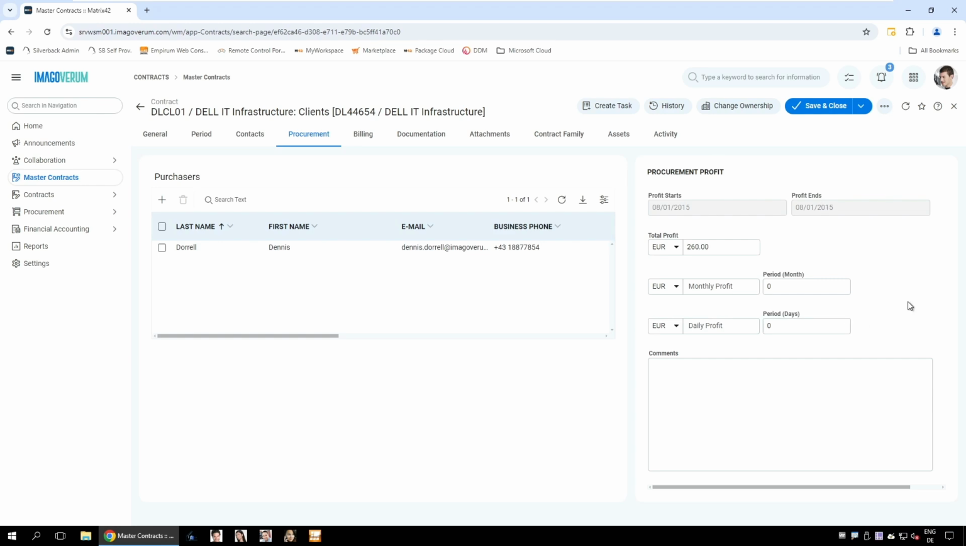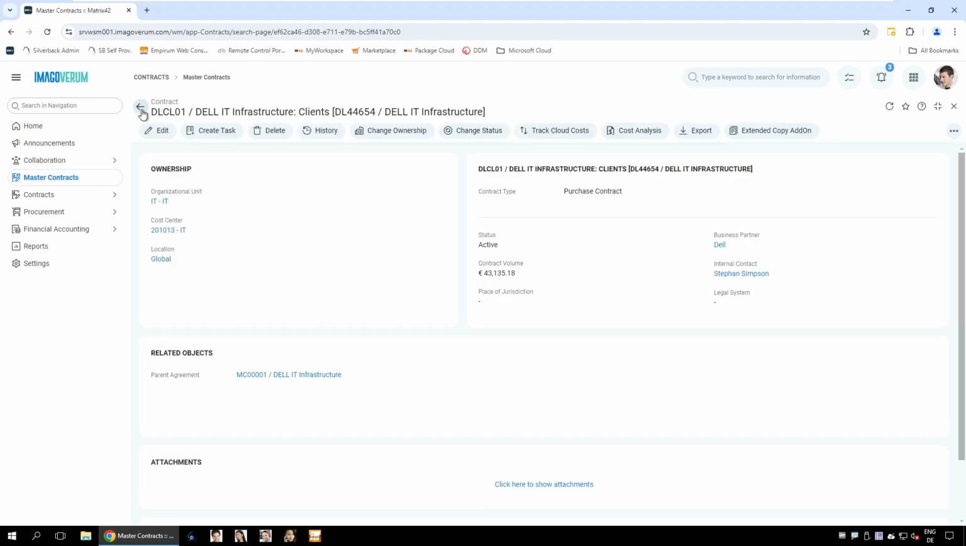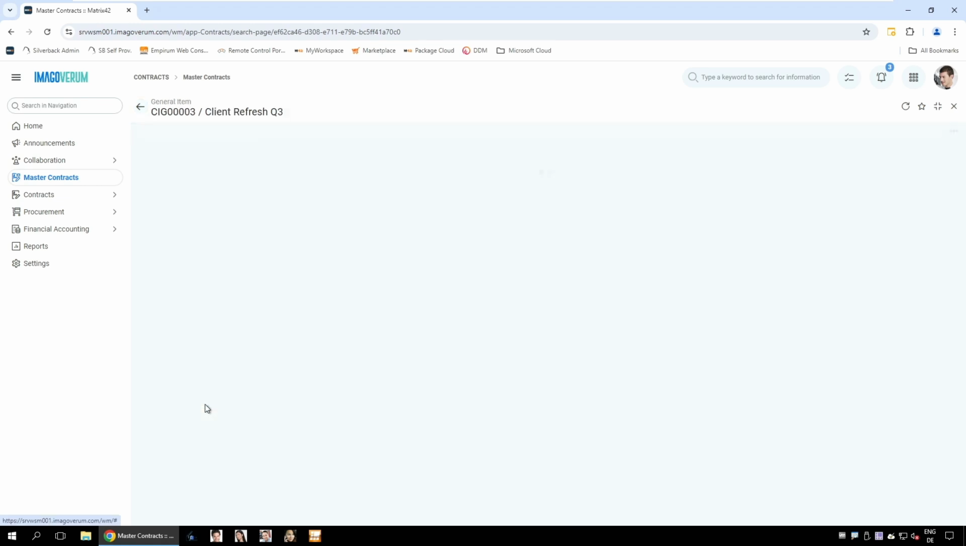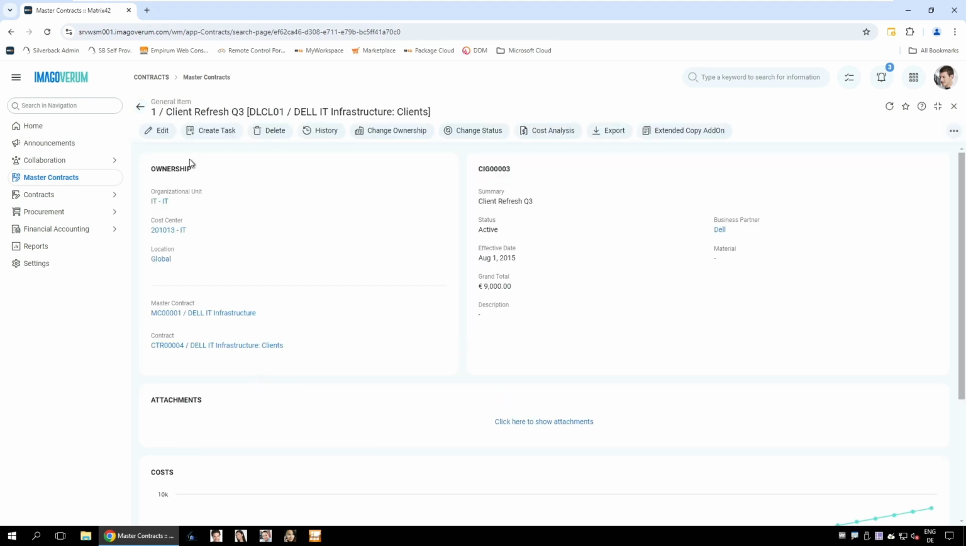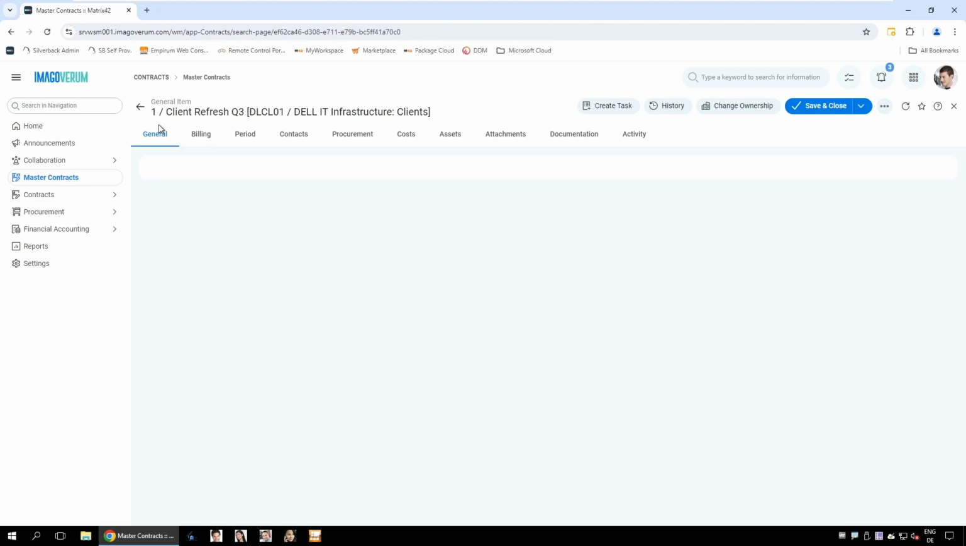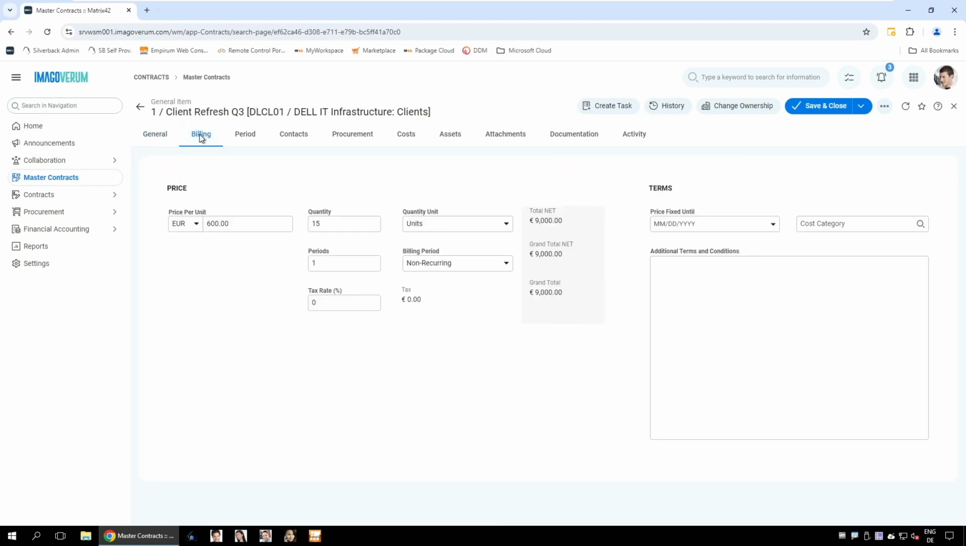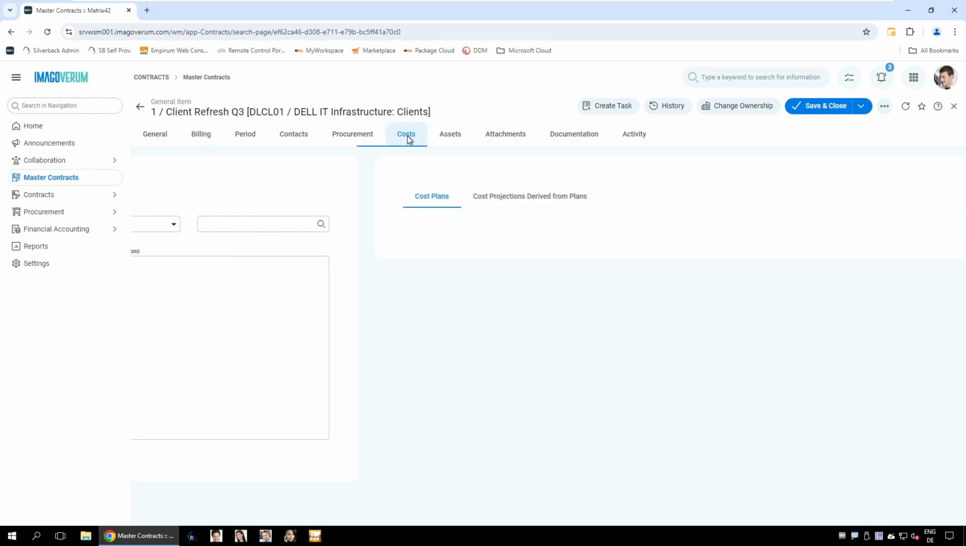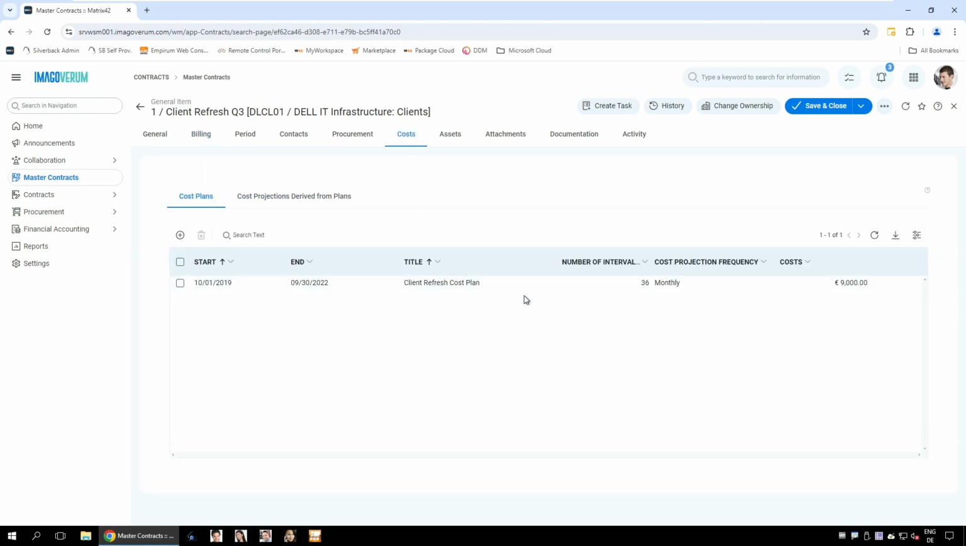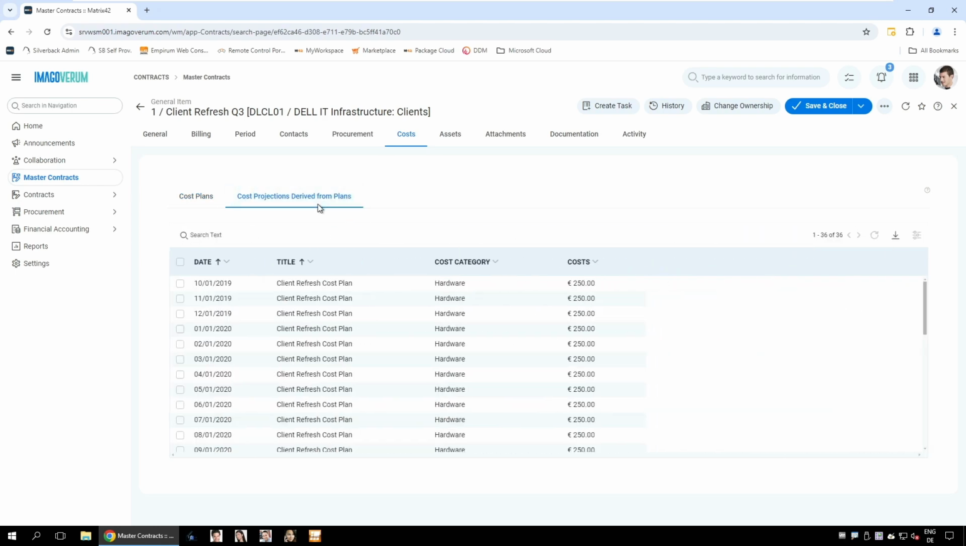And now we move on to the contract item. Which will allow you to calculate the total amount, including tax, if you want to. You can also do a cost planning with cost plans. So for example, if you want a monthly cost projection, you can automatically create a cost plan, which can be used for internal cross-charging.